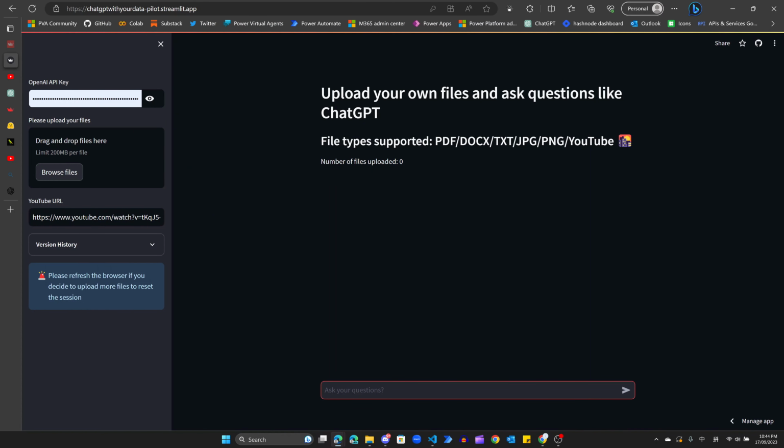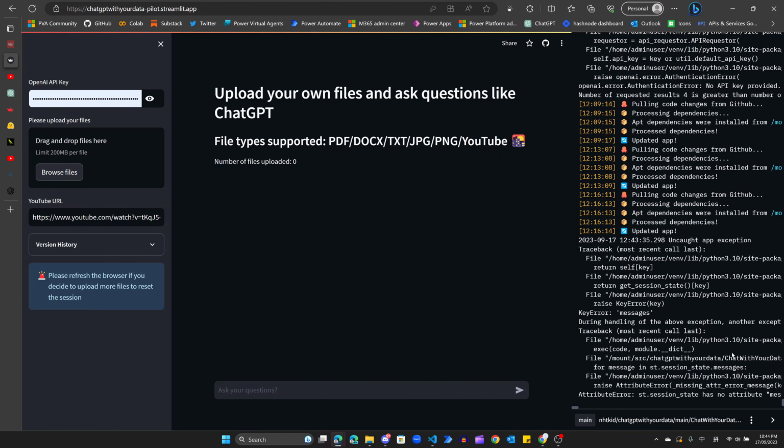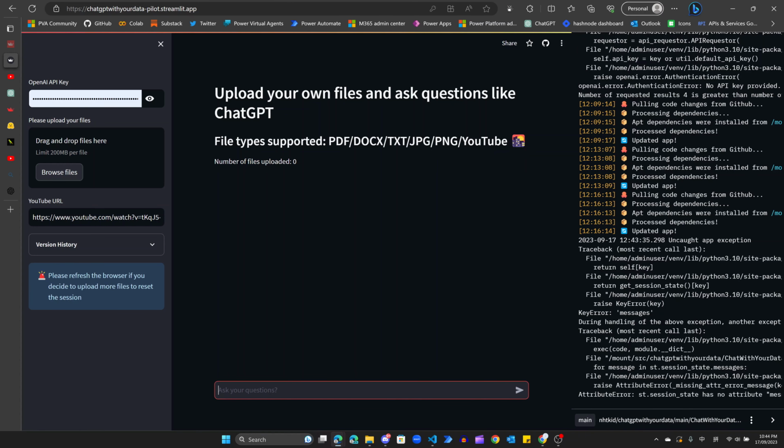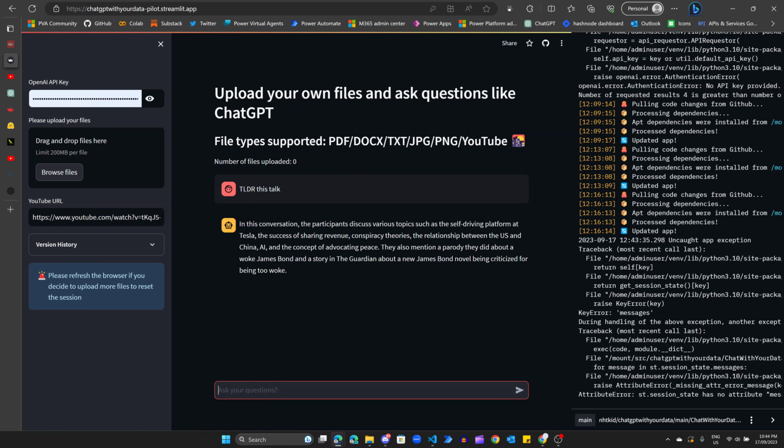Okay, now you can see this chat window has appeared. That means the data has been ingested correctly, and we're ready to ask questions about it. So let's say, TL;DR this talk. Just keep it very simple, see what actually comes out. Alright, the participants discuss topics about self-driving platform, Tesla, AI. Okay. Let's see what else it knows.